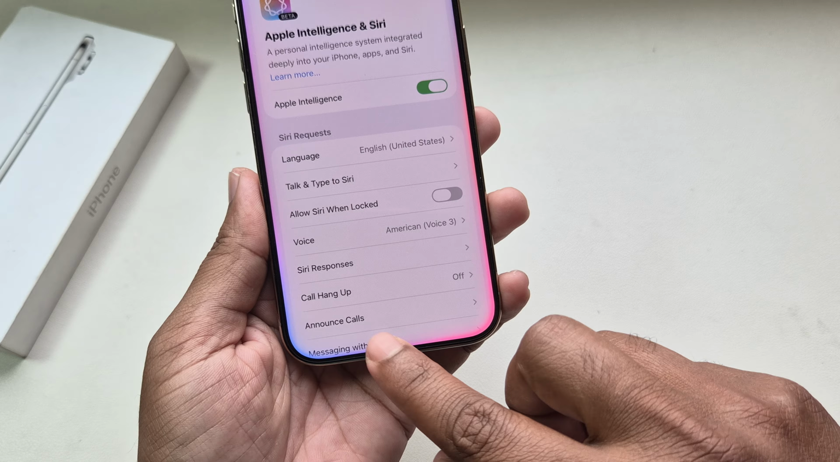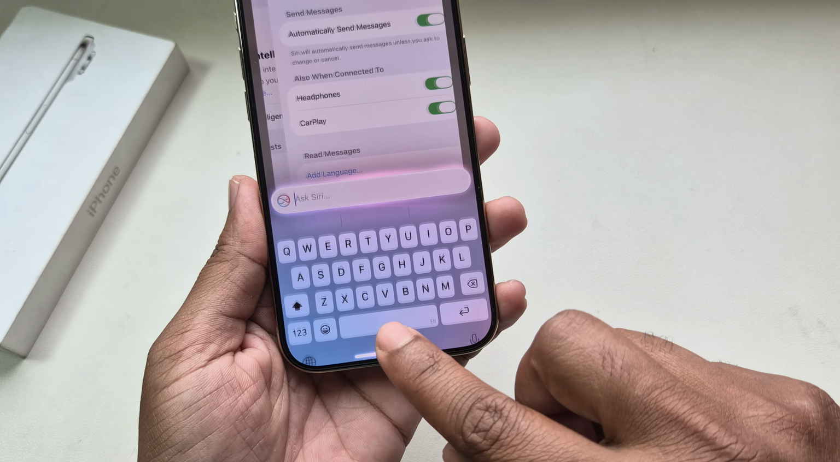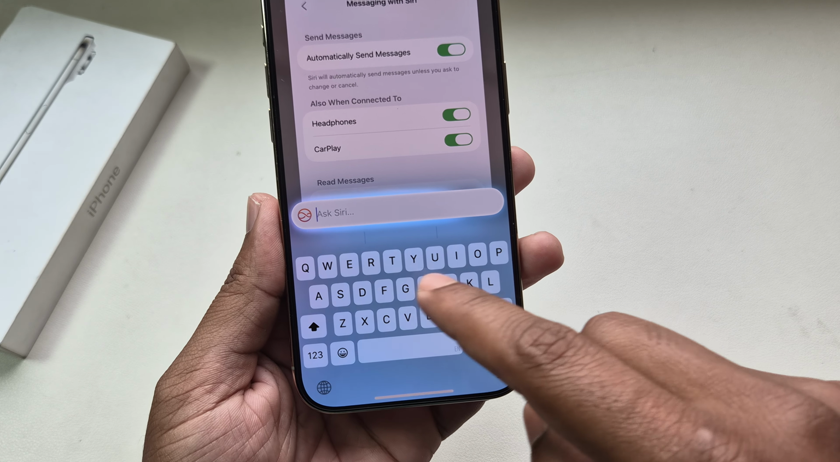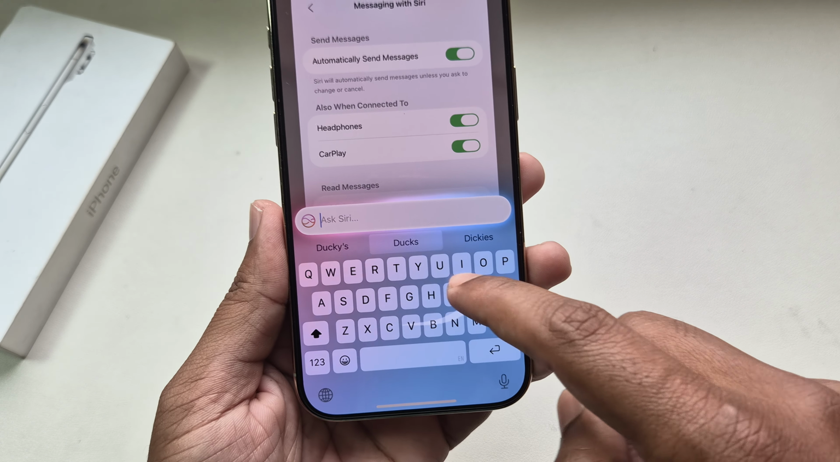Once complete, if you press the side button and press the icon, you can see you can type to Siri as well. So that's it.